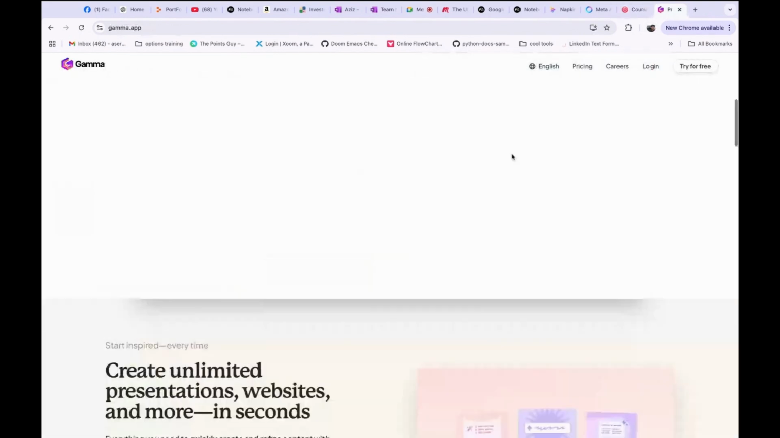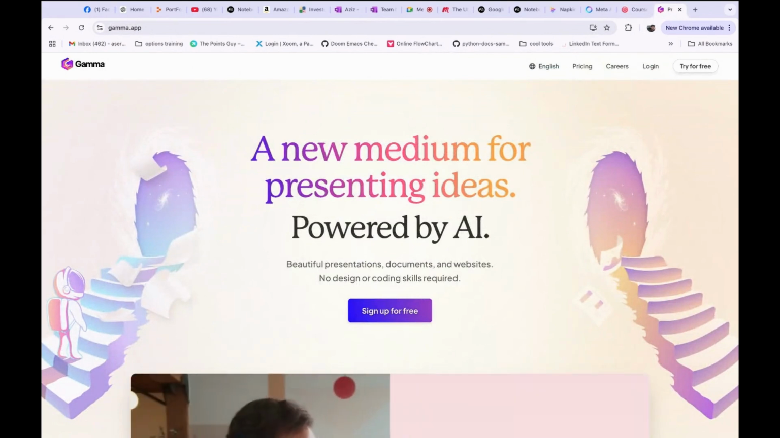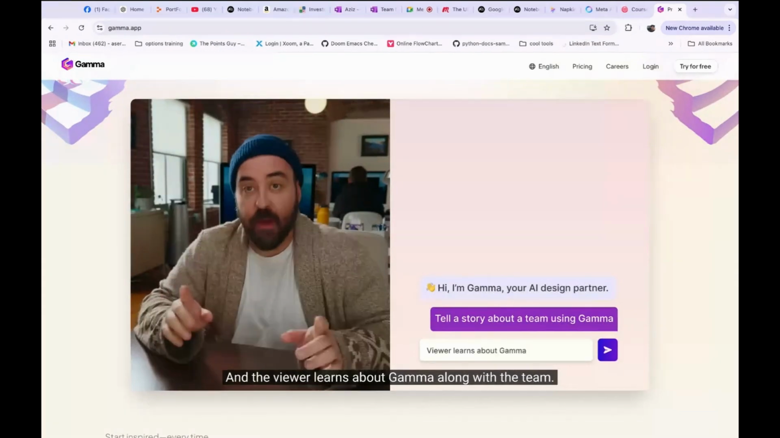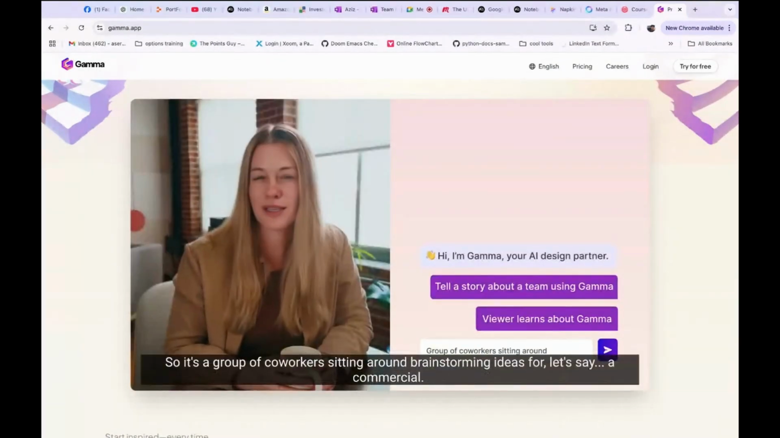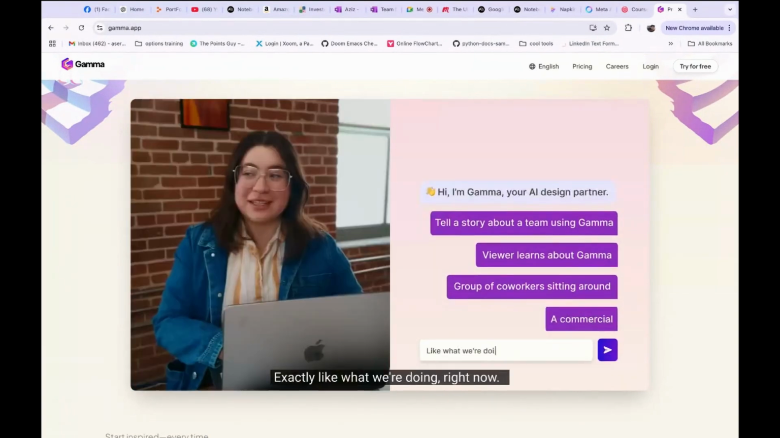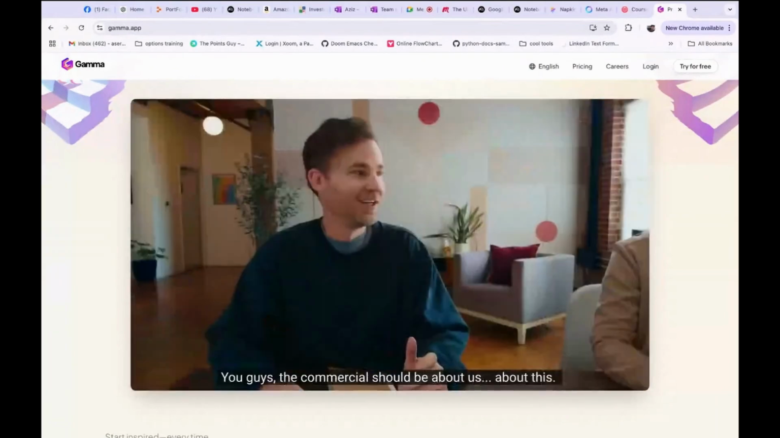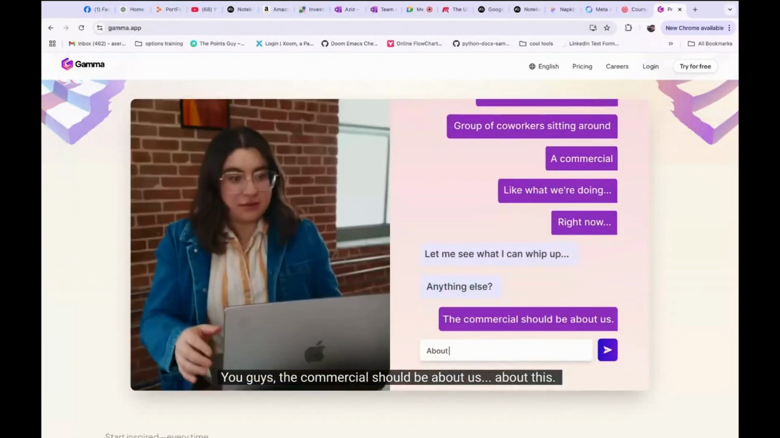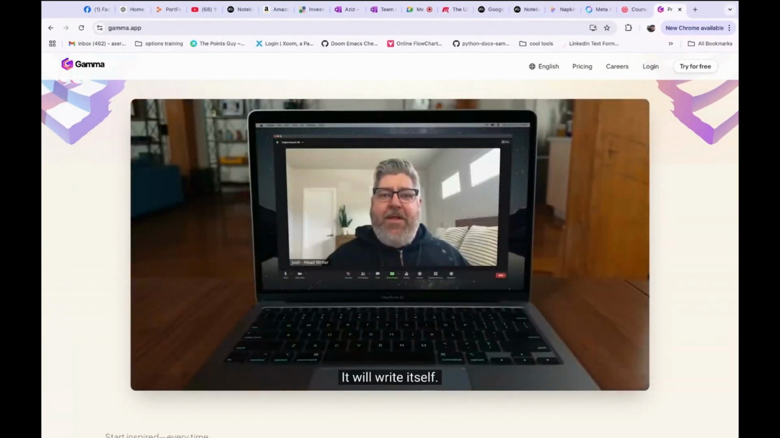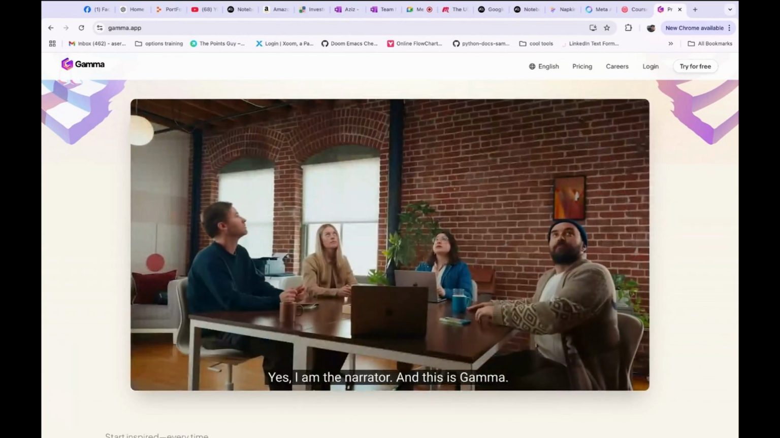Gamma is another tool similar to Napkin, but what Gamma does is actually create a presentation for you. So for example, if you have a presentation in PowerPoint or Google Slides, you can upload it to Gamma, and Gamma is going to redo it for you in a really nice, AI-like way. I've tried it. It's still a little buggy to me.